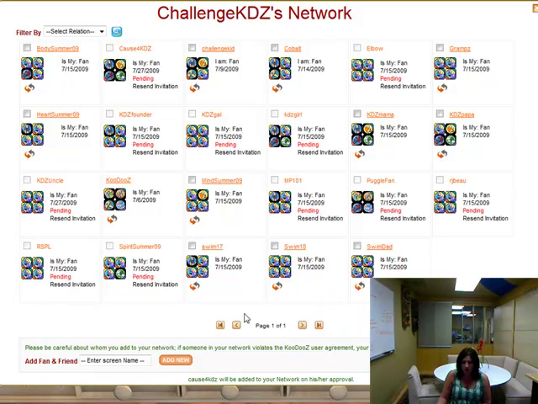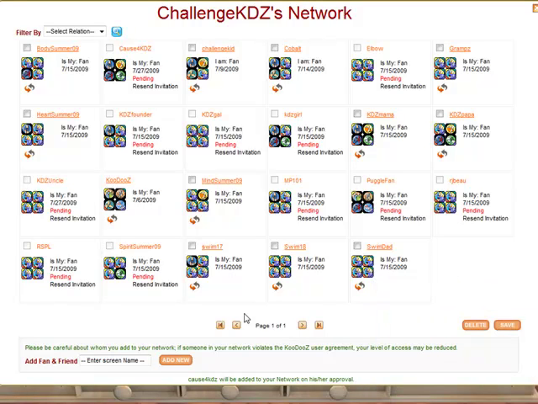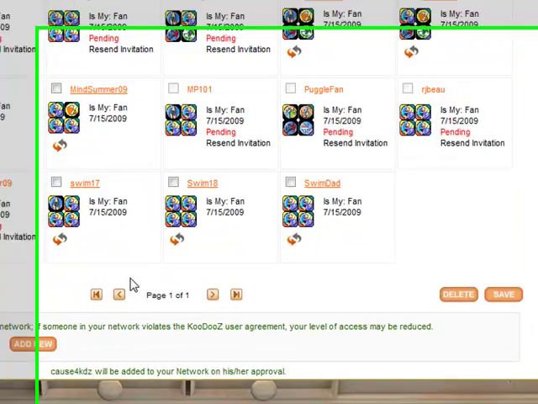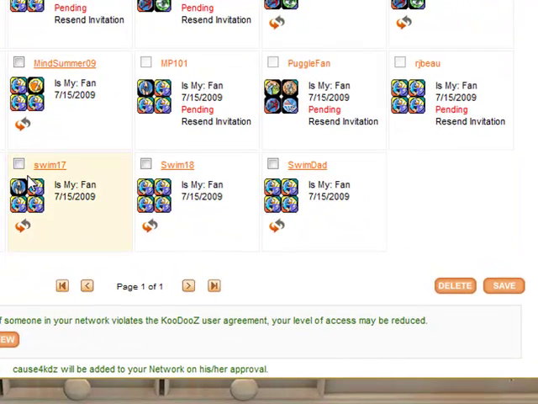Another feature in the My Network tool is the ability for you to delete a fan that you're connected to. If at any time you do not feel comfortable or no longer wish to interact with someone on the site, you can remove them from your network. In order to do this, you will go to the fan you wish to delete and click the button in the left-hand corner selecting the fan, or fans if you wish.